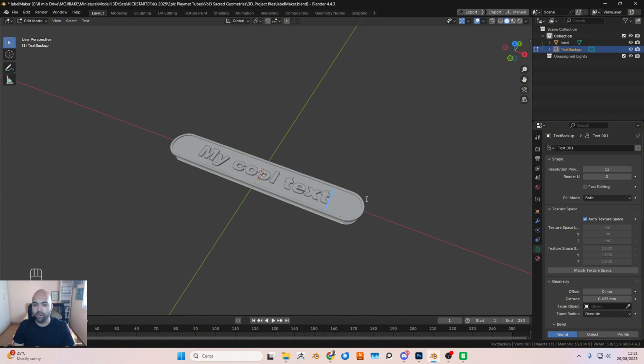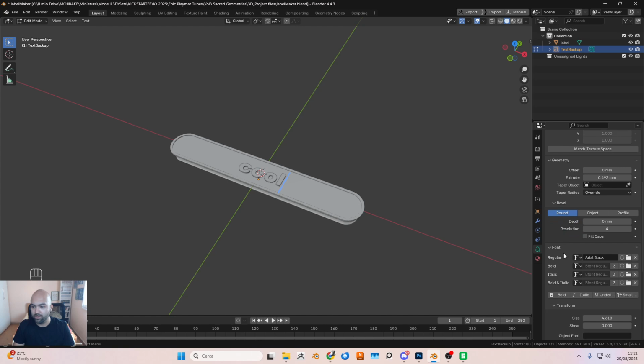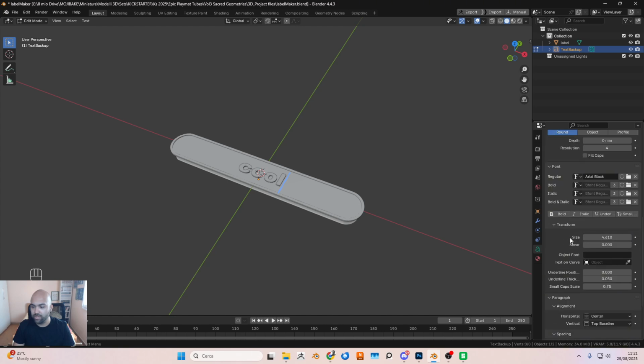Next, if you want to scale the font because maybe it's a little bit too small, or change the font, you can go here where there's this letter down here. Then you scroll down until you see the size, and then here you can adjust it wherever you want. Okay.